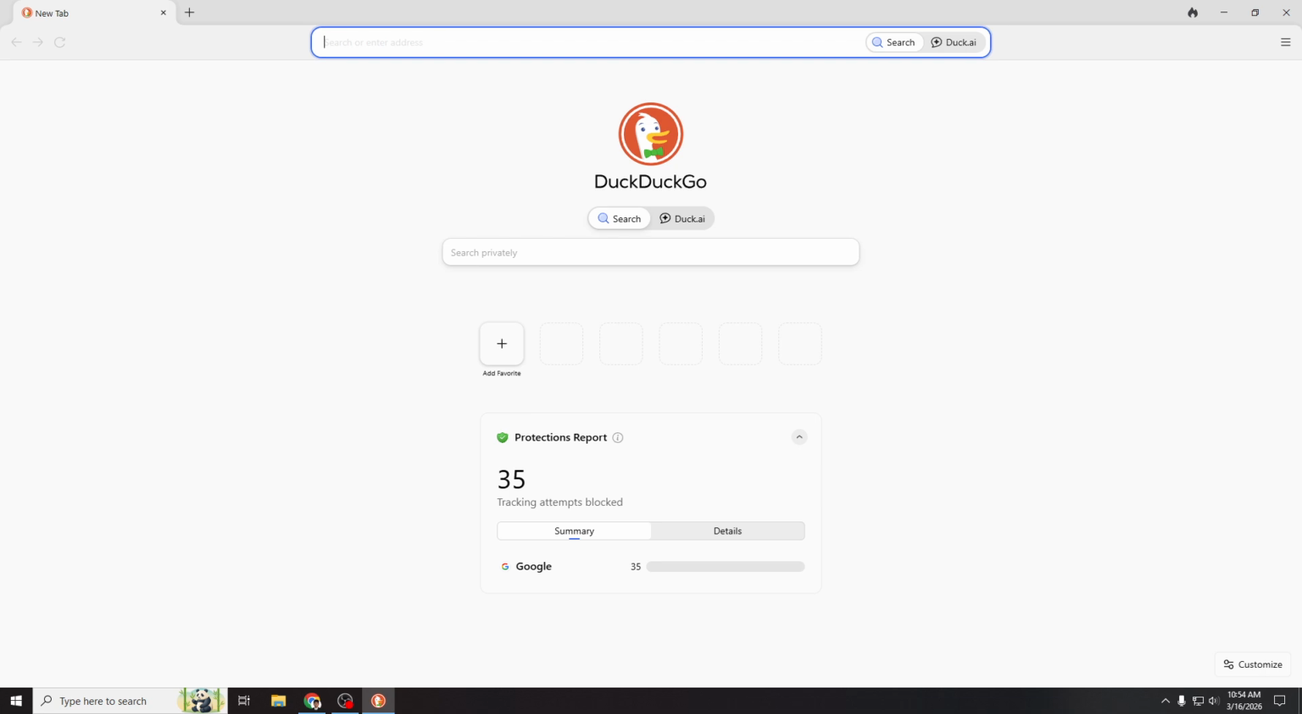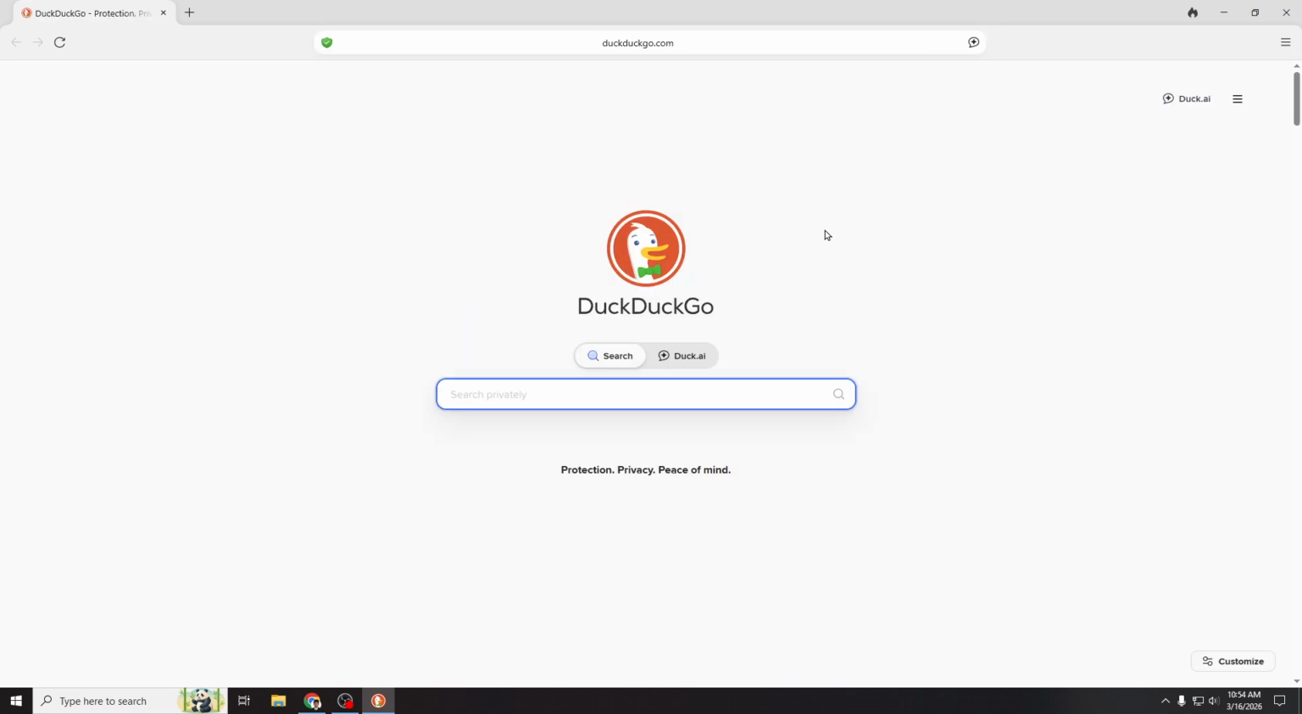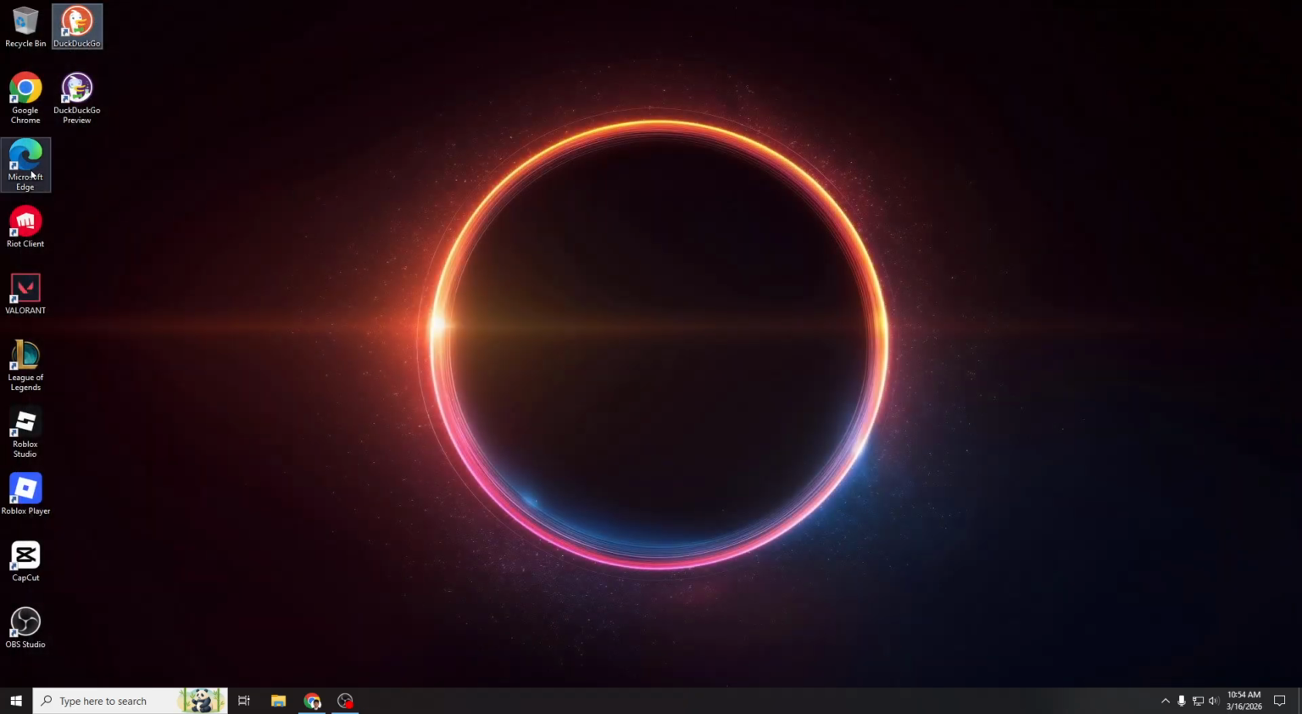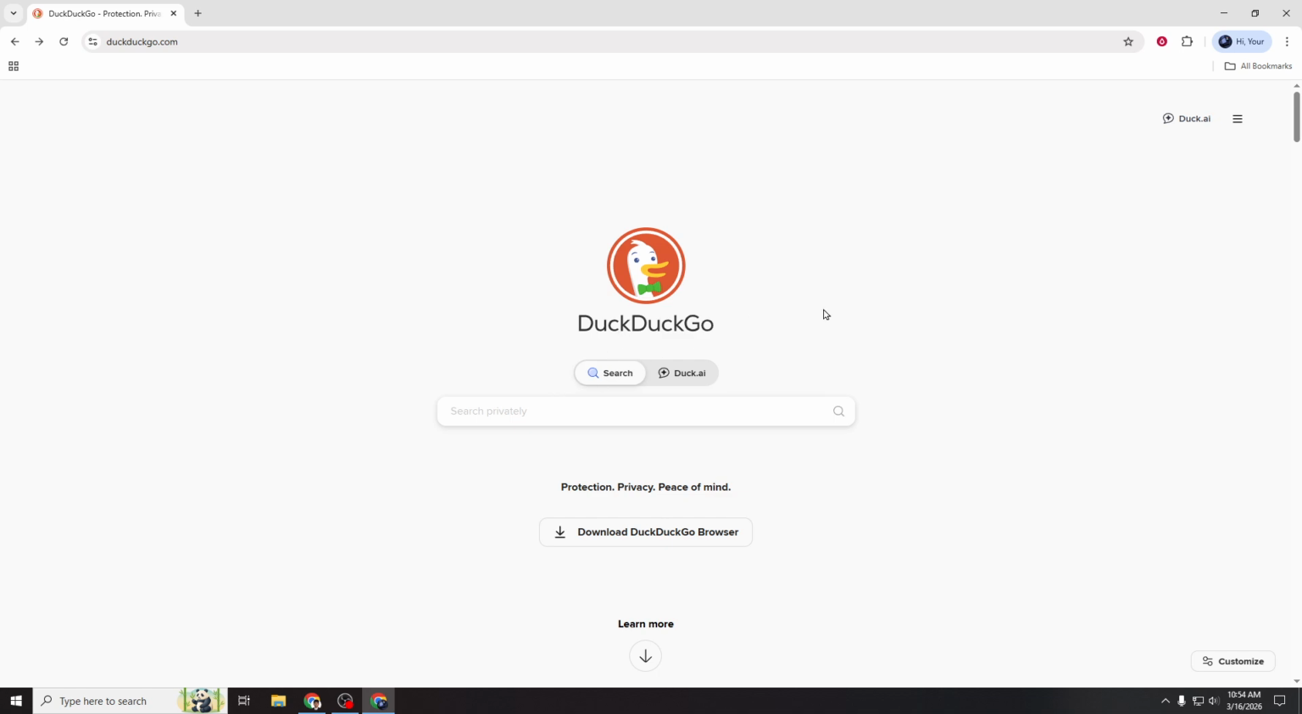Try using DuckDuckGo in a different browser. Open another browser that's already installed on your device, go to DuckDuckGo.com, and run a quick search. If it works here, the issue is likely with your original browser's settings or extensions, not DuckDuckGo itself.